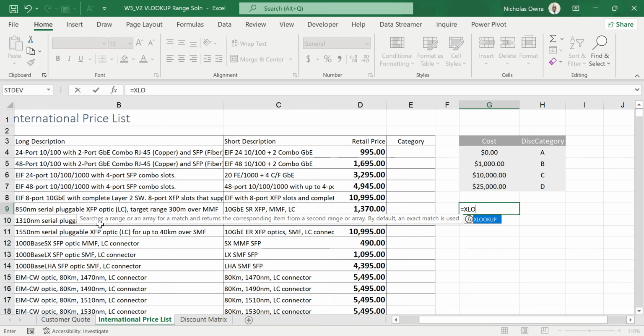Now from this narration, you can see it searches a range or an array for a match and returns the corresponding item from a second range or array. By default, an exact match is used. That is exactly what it does. Now let us look at the kind of arguments that go into the Xlookup function. The first one is the lookup value. The lookup value is the value that we know. It may be a value like the ID number or a special character, or maybe just a specific identification number that we can use to pull data from another array, then return them to another table.